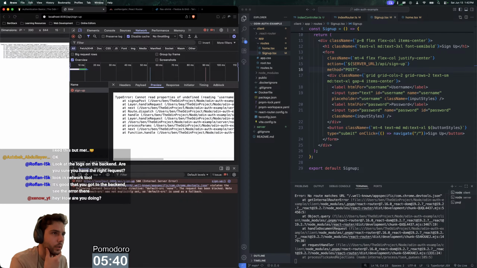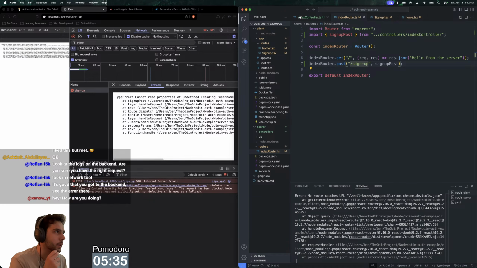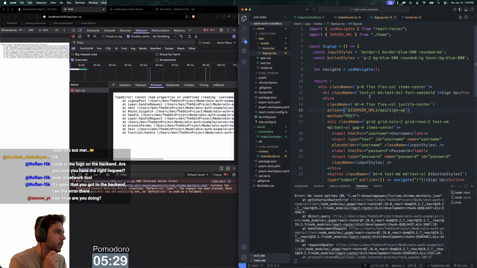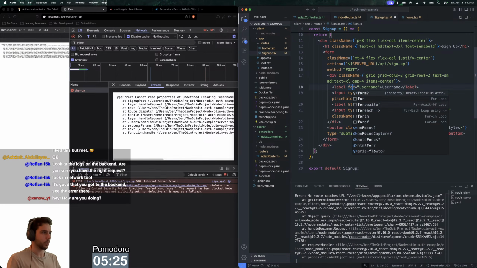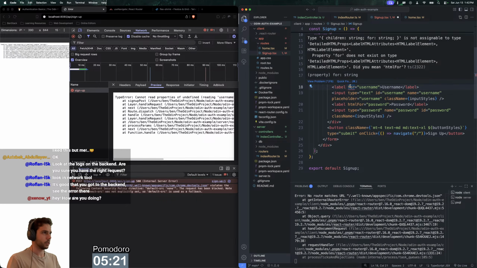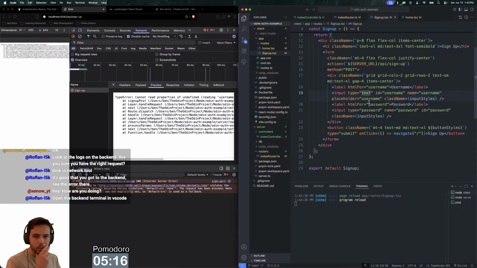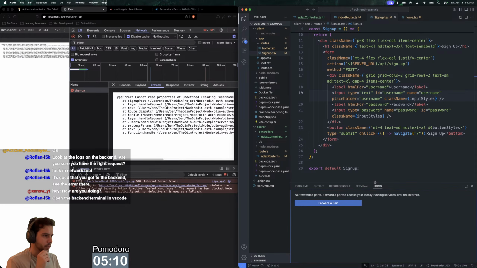Index controller. I think the problem is if I go to my controller here, I don't think you can read this. I think req.body.username is not. I wonder if this is because it needs to be 4 and not HTML4. Oh, maybe not. I don't know. Open the backend terminal in VS Code. Yeah, here we go. It's reading the same thing.